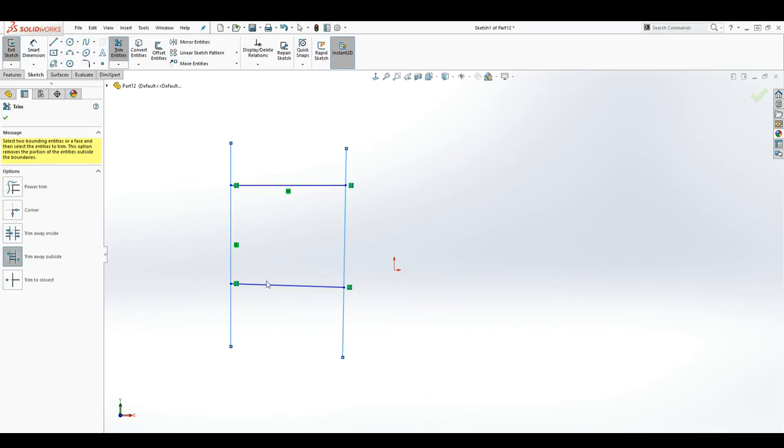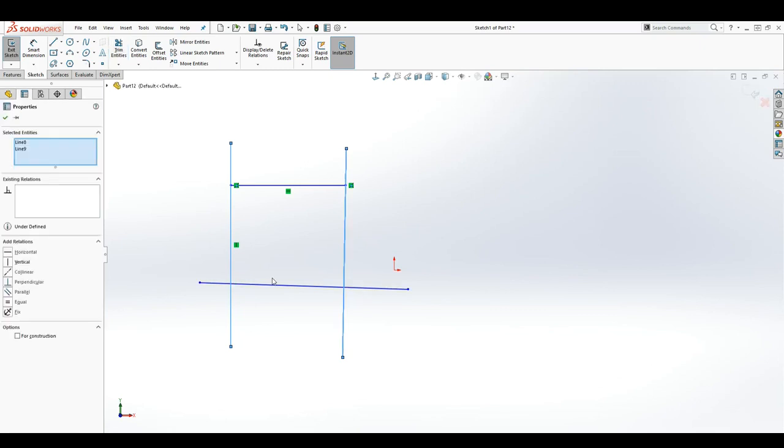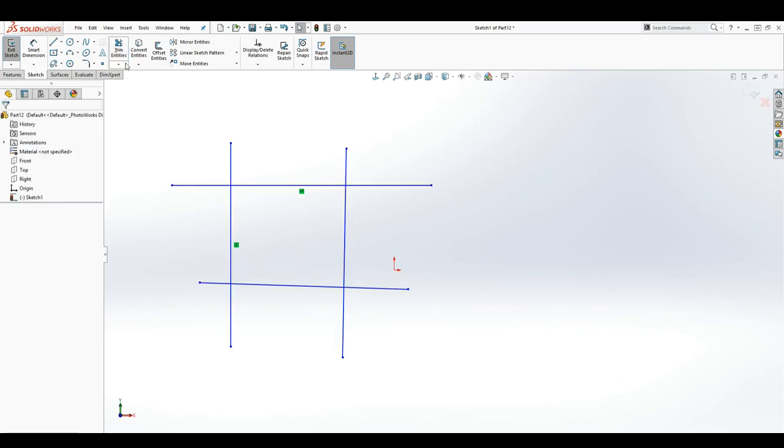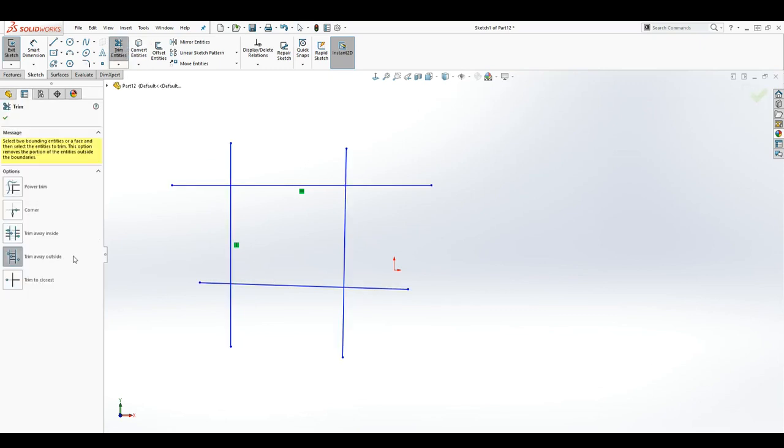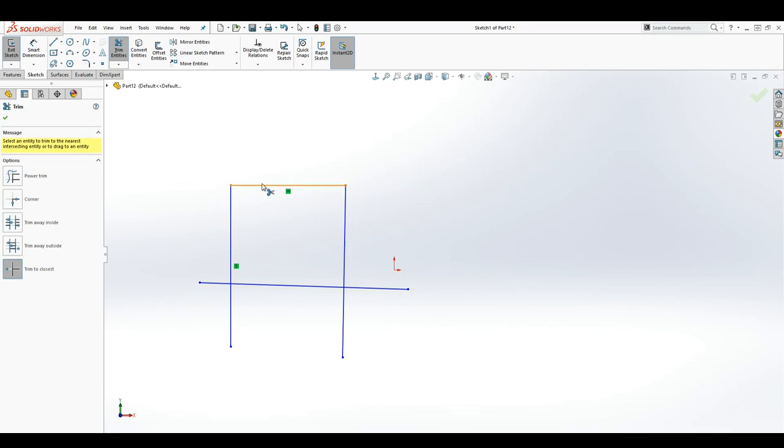I'm just going to press Ctrl Z to undo, and let's try the last trim, which is trim to the closest. I use this a lot, and that pretty much trims everything to the closest. So it trims everything to the closest intersection, and that is how that trim works.